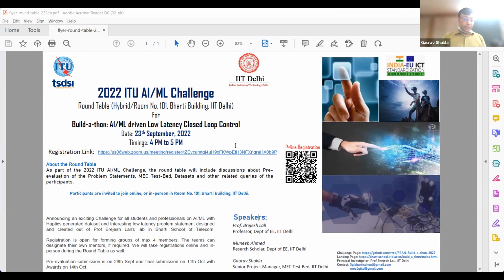So I welcome you all, the participants, on behalf of the IIT Delhi Build-a-Thon team. So this is roundtable 2 of the Build-a-Thon 2022 ITU AI/ML challenge. So this is the flyer that you can see.